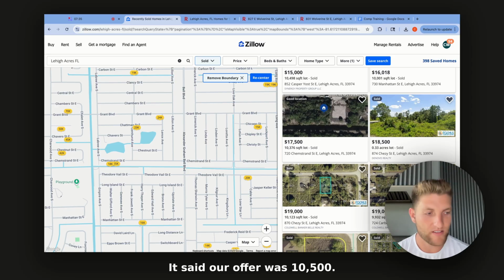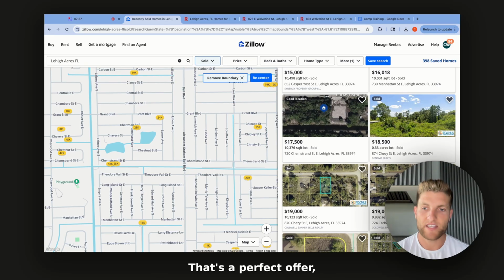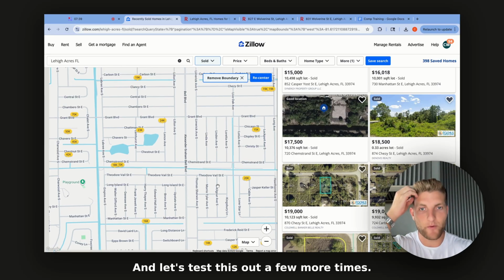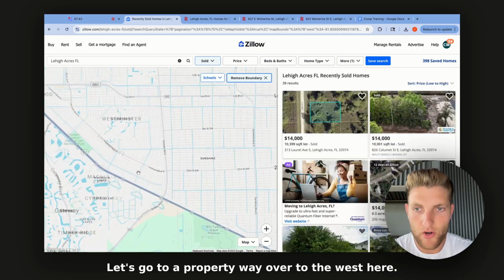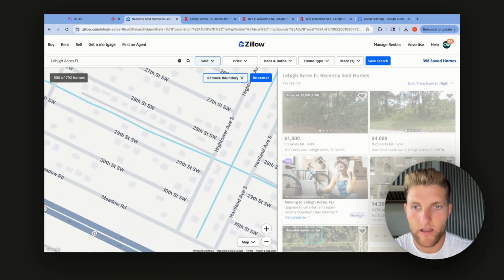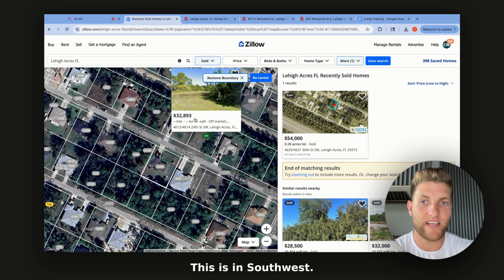It said our offer was $10,500. That's a perfect offer, guys. And let's test this out a few more times. I really want to make sure that you guys get the hang of this. Let's go to a property way over to the west here. So this is in a different area. This is in Southwest, okay?